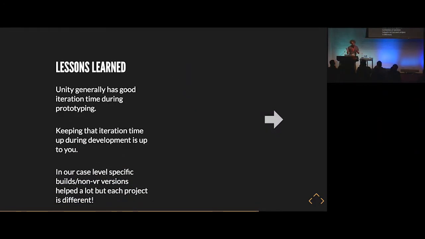So yeah, Unity generally has a really good iteration time during prototyping. You press play and it does the thing. You need to work really hard to keep that. And that's what this build pipeline part of the talk has really been about. It's been fine during development. Everything you add to the game is going to chip away at that iteration time and make it worse and worse. And you've really got to work hard to keep it for the sake of everyone on your team. In our case, we had to build single level builds, non-VR builds, and do a lot of work around that. But we managed to keep iteration time down, and we managed to keep people enthusiastic about using device builds and headsets.